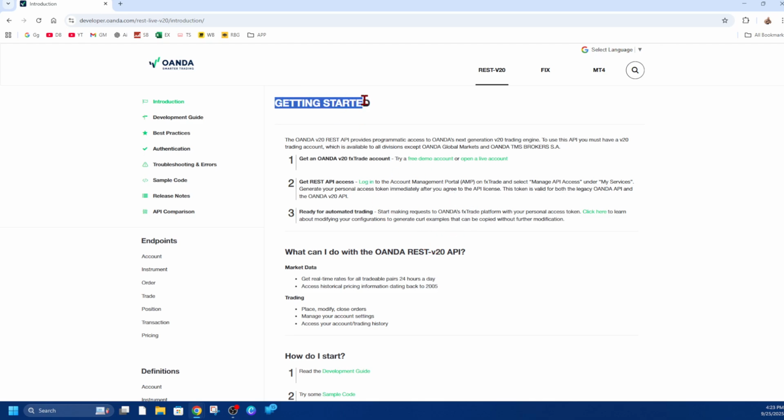So here it says getting started, and then step 1, get an OANDA V20 FX trade account. So you can try a free demo account or open a live account. Then step 2 is get REST API key.